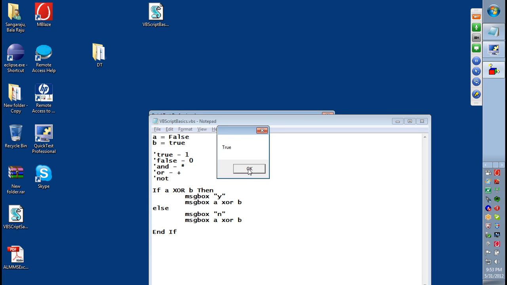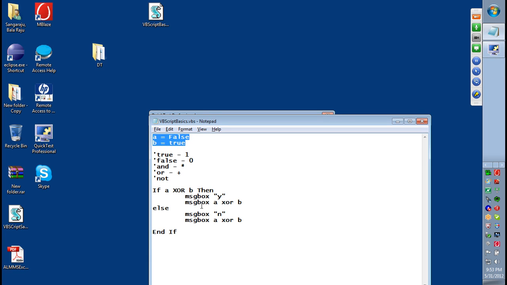Okay. So remember, if both are the same, then the result will be false. This is the shortcut you can remember. If one is true and one is false, the result will be true.